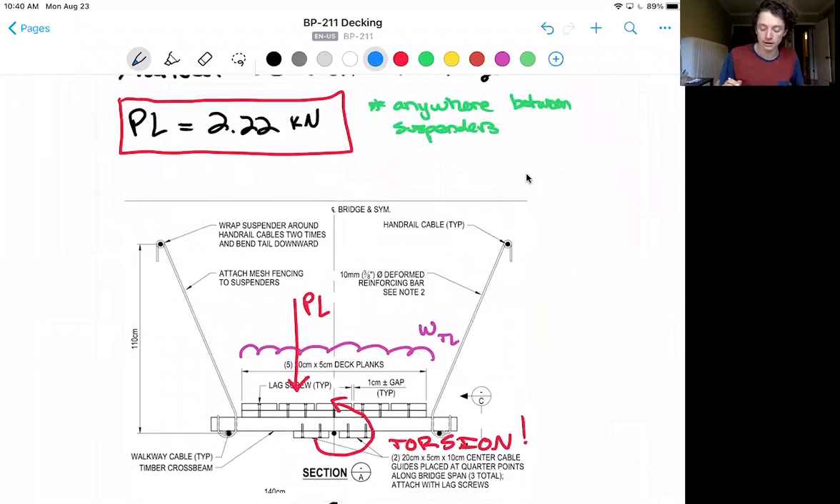Now on this diagram here, you can see the total load I have here, and right now I'm just representing that as an area load, and it will get reduced into a line load based on our tributary width of our deck board. And our point load can be applied anywhere between the suspenders, but as you may be able to intuit, in the middle is going to cause the greatest bending force, and right up towards the edges is going to cause the greatest shear.